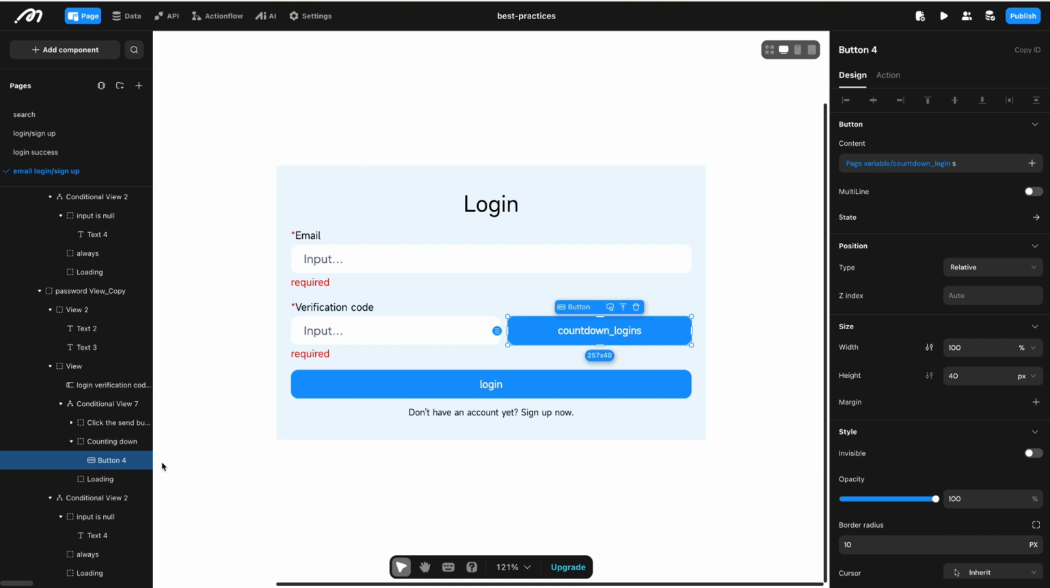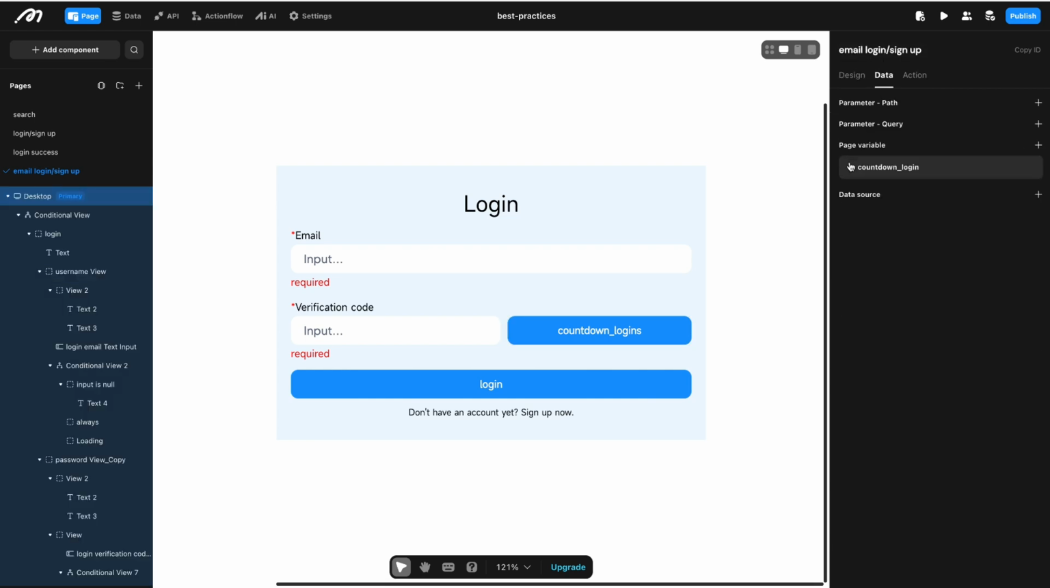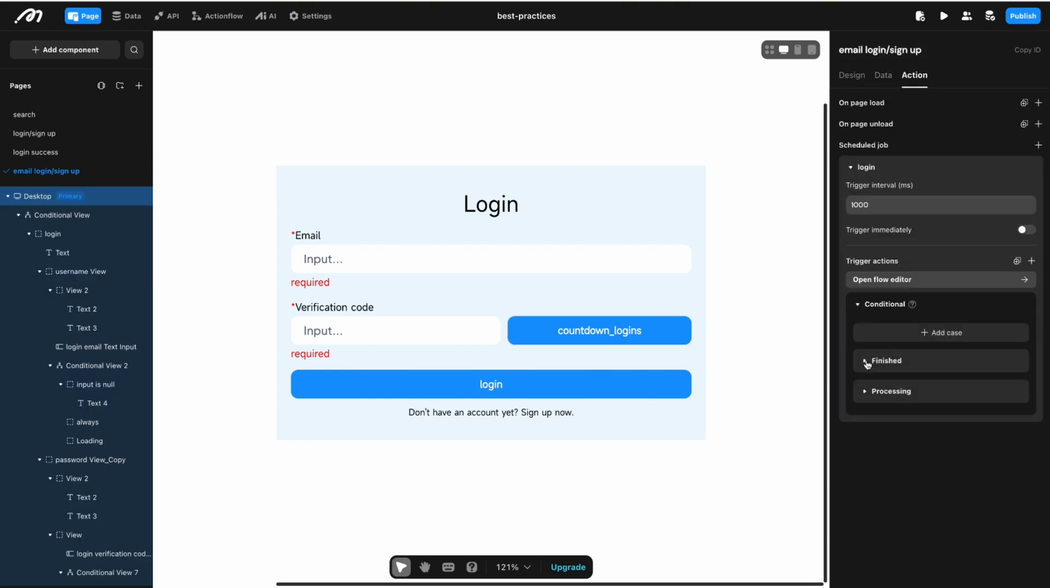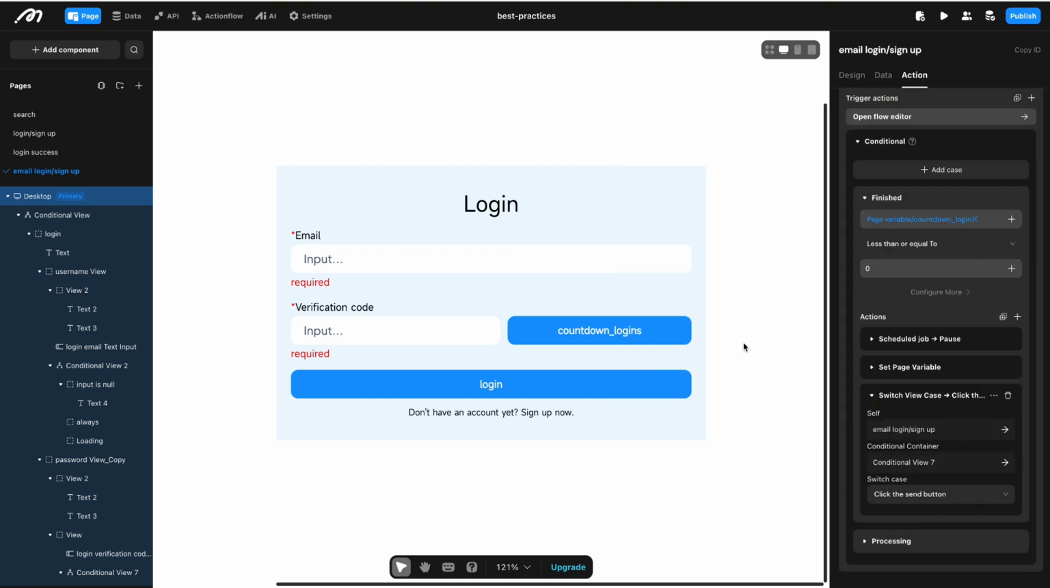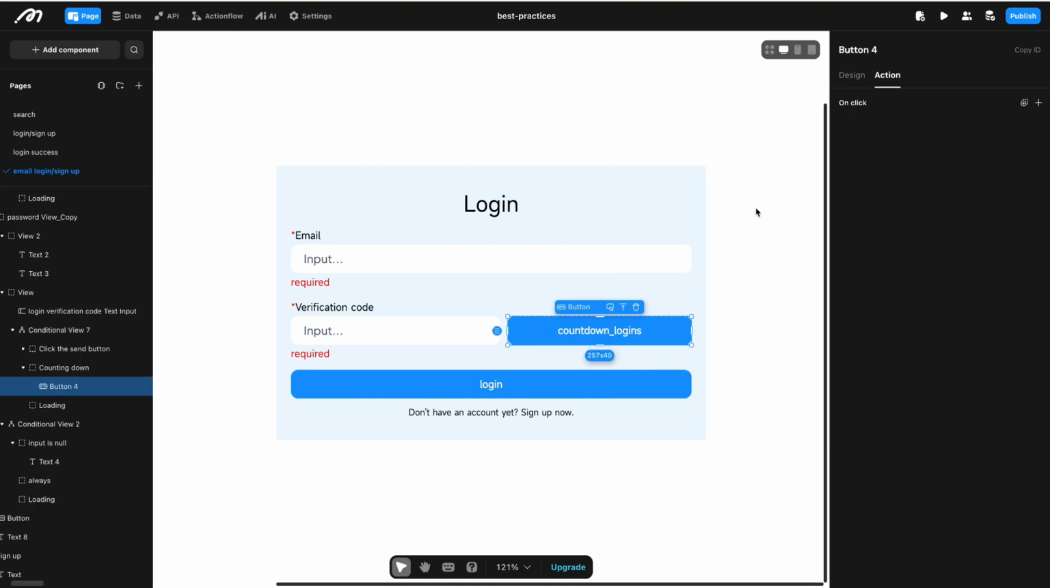The countdown display is also a button, but it will be bound to our countdown login page variable. We also need to add a switch case view in the page action here to make sure that this button gets switched to the send verification code again. And for the countdown login button, we can also add a toast saying, please click this button later.